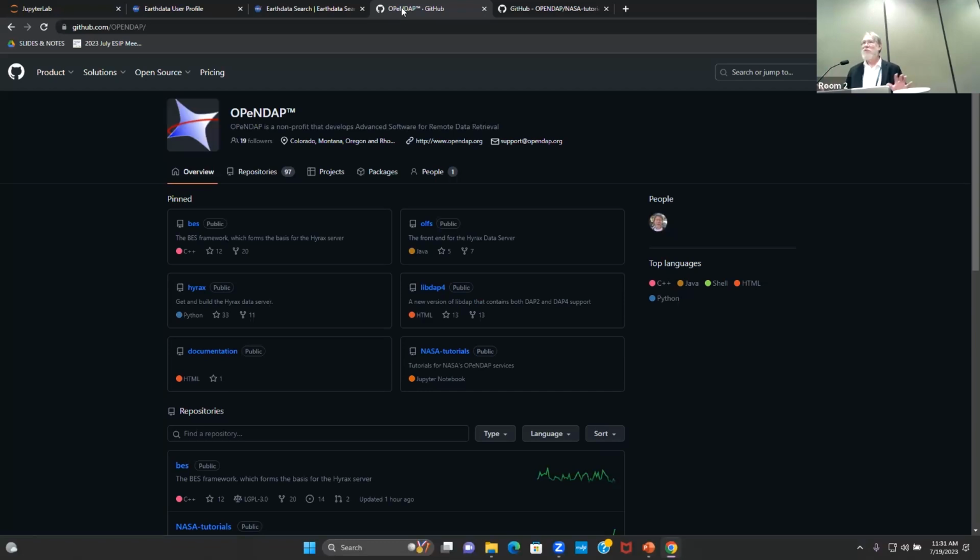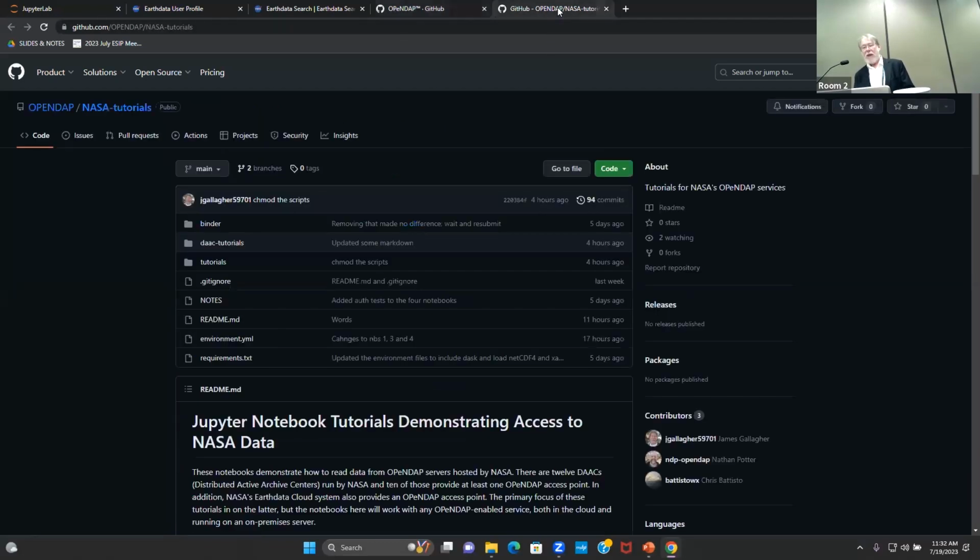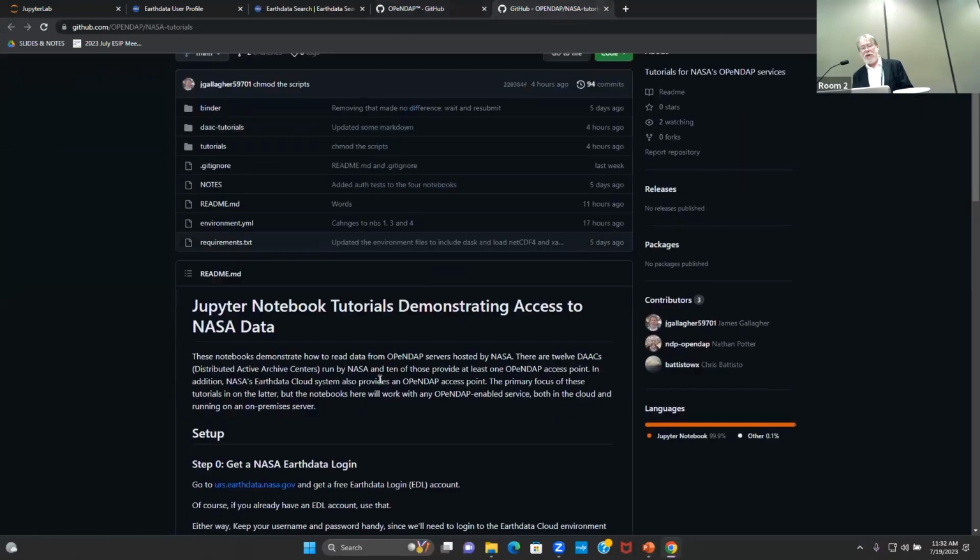You can see that things move a little more slowly in a room like this with a very congested network, but we're going to go through 2. When you're here, let me know. Okay, you're here. So what you want to do is, one of the pinned repositories in the lower right corner is called the NASA tutorials. Let's click on that and go there.